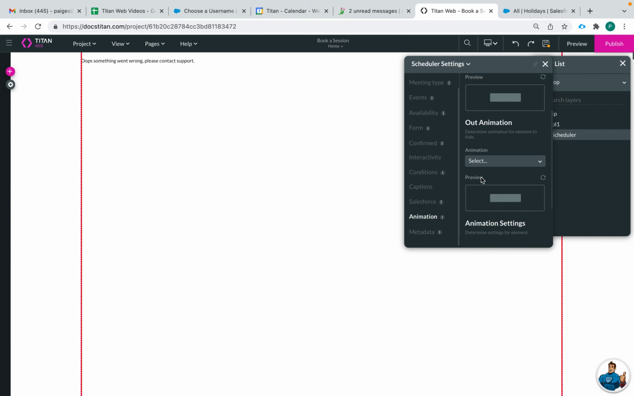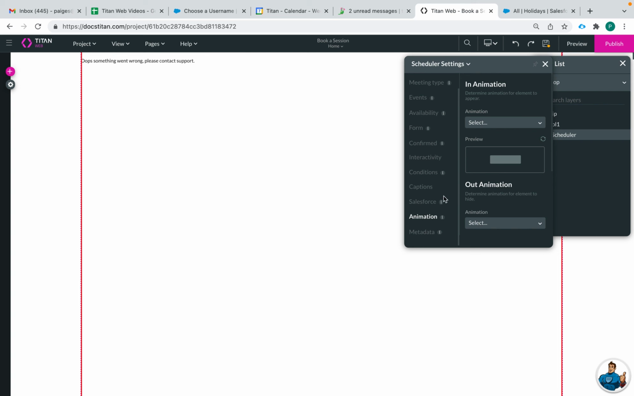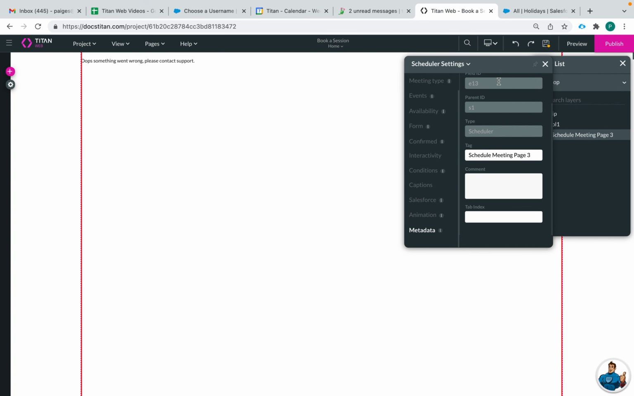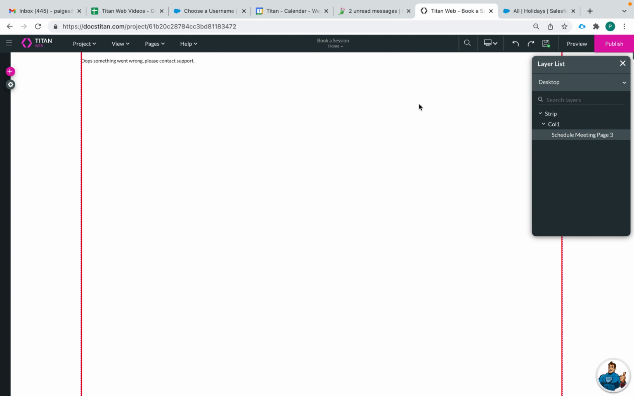Animation works the same as any other element. You can of course change the way that it interacts with your website. And then metadata, this is good to tag it. So maybe you can call it schedule meeting page 3 or whatever page it's on. Okay, so then we can click save. And let's just preview this.